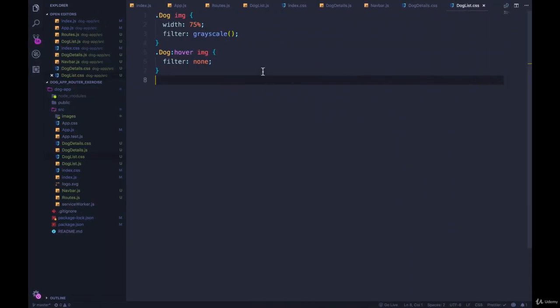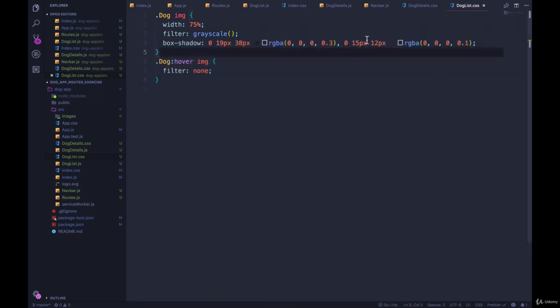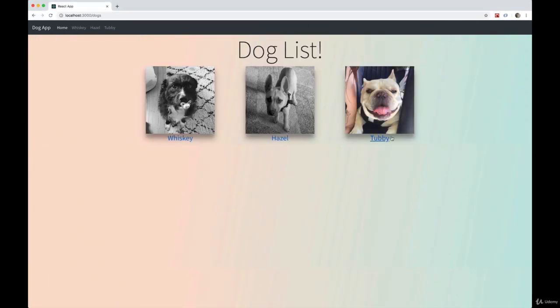Okay. Also, I'm going to give each dog a box shadow. So here's the box shadow I went with. We have 2. First one is slightly darker, 0.3 opacity or alpha channel. And then the second one is lighter and a little smaller. And that's what it looks like.